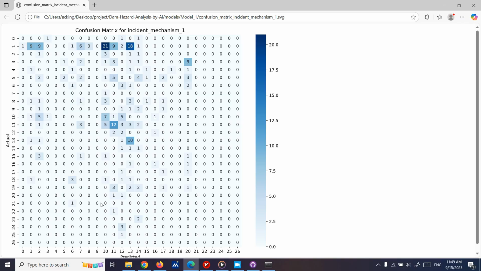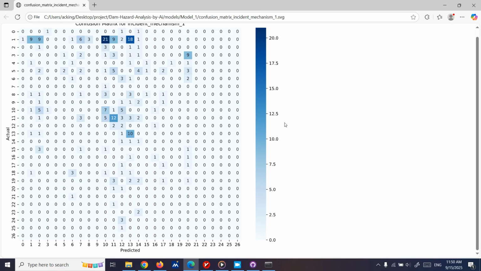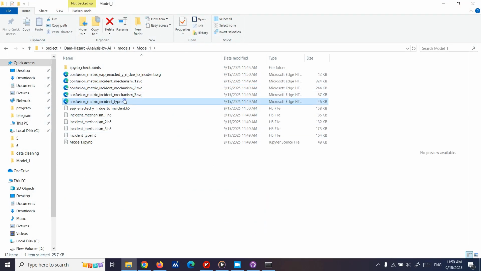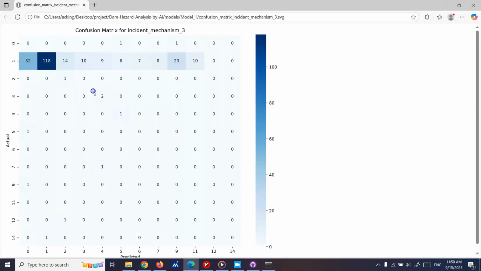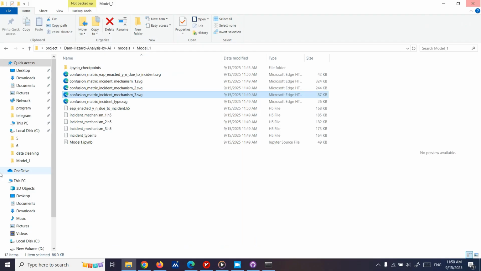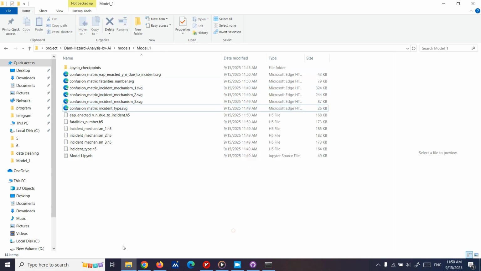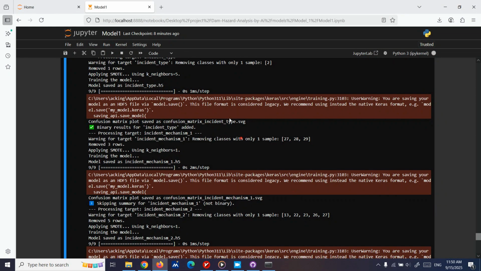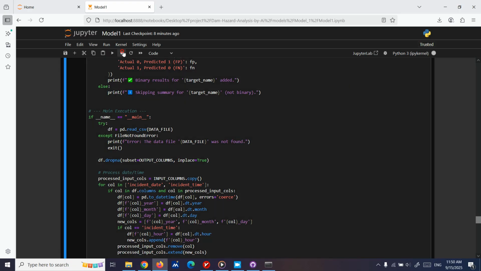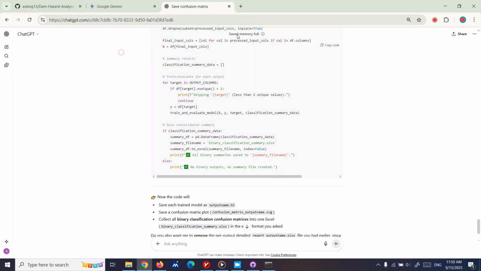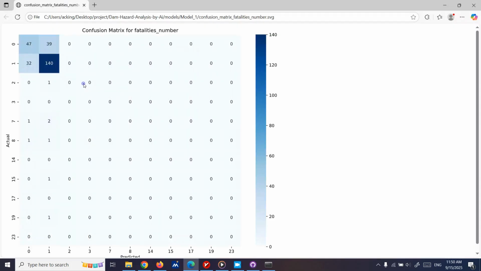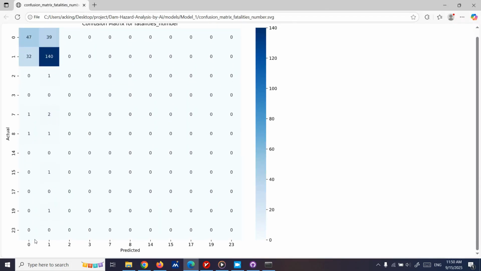I understand the problem now. Why the confusion matrix isn't working. The problem is not about the code. It's about the outputs. Okay, I found the problem. Let me tell you also to understand. The problem is that when our output has more than one number, 0 to 23, for example, it has more than one number.